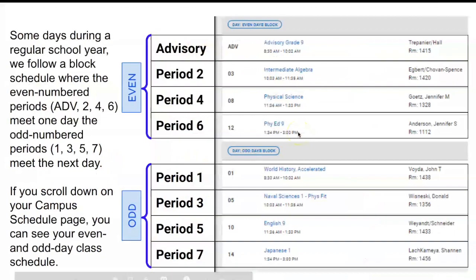Sometimes we have block schedules if we're having finals day or other events that are happening. And usually we would do an even numbered day and an odd numbered day. If you scroll down on your Campus schedule screen, Campus does have that schedule broken up for you. You can see it'll be called the even day block and the odd day block. And of course that refers to the period numbers, advisory being kind of like period 0, and then we have periods 2, 4, 6 that occur on our even days, and we have periods 1, 3, 5, and 7 that occur on our odd days.